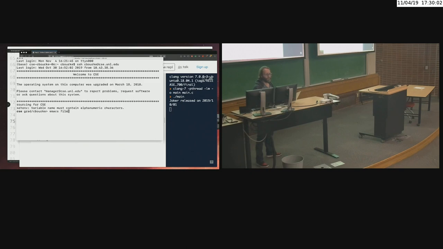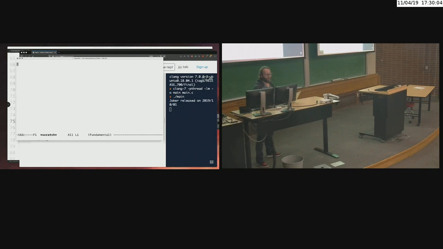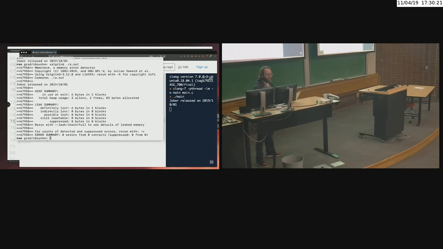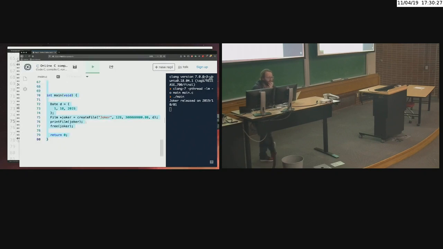Film demo.c, cut, paste, everything. There we go. GCC, film demo. All right, everything was fine. There's no seg faults or anything like that. But let's go ahead and run valgrind a.out. Definitely lost 6 bytes. 6 bytes. I wonder what here is 6 bytes.